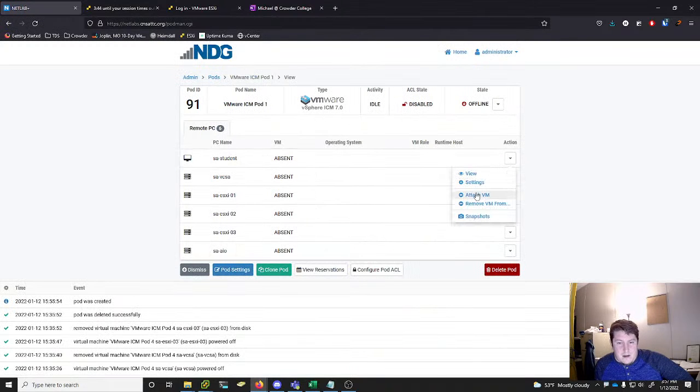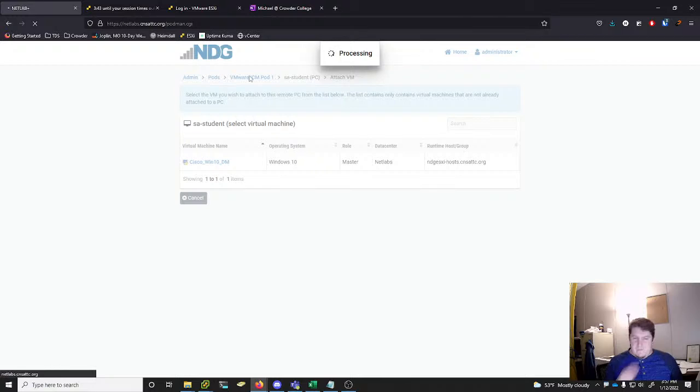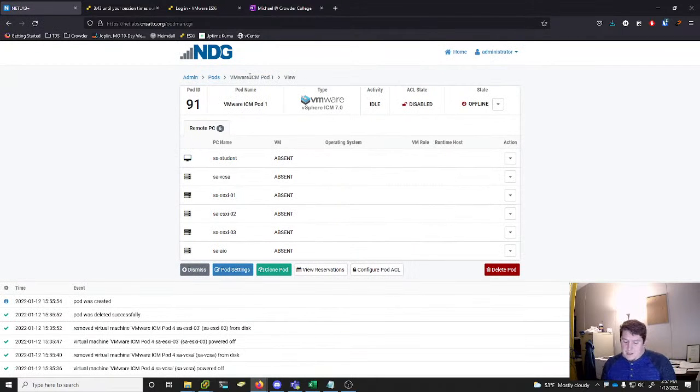Go down to here, I do attach a VM, and I say, hey, you attach to this host. Now, this is the Cisco Windows 10 DM. This is the main master, so that's not what I want, but it's easy as that. And then what I do is I create a snapshot once they're in there. That snapshot is what it reverts back to every single time. So whenever you go into a lab, you do things, you turn it off, turn it back on, it's back to the way it was exactly by using those snapshots.